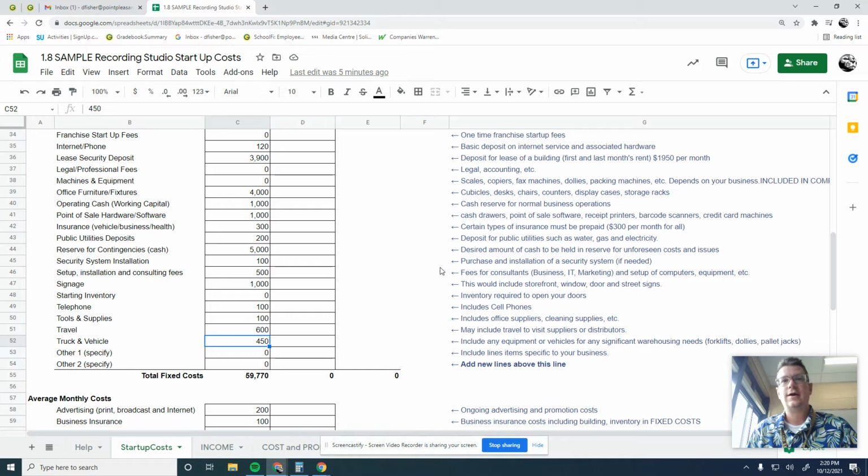Vehicle and truck, I'm not really sure even why I have the $450 in here, because I'm going to account for my vehicle in the monthly costs. But maybe I'm going to have some special racks or other things that go in the truck for moving equipment. That number can be changed. All right, so just fixed costs, almost $60,000. I didn't type that in. That is a function. Just a reminder, don't go through and just delete everything all at once. You're going to end up accidentally deleting the functions that are doing math for you.